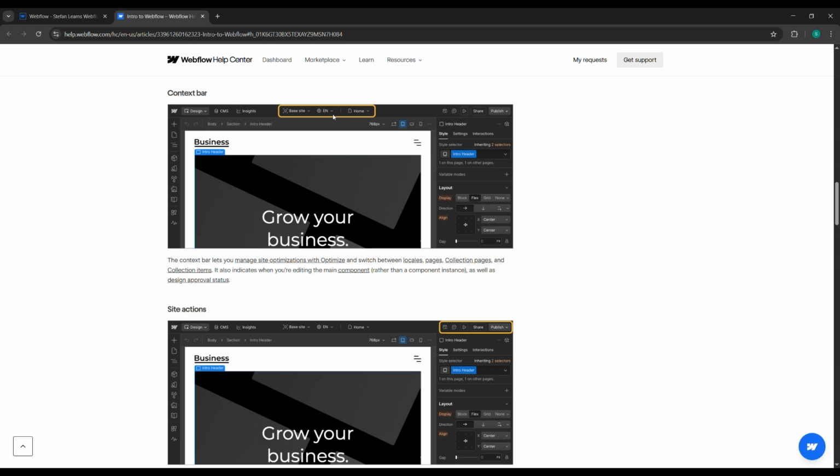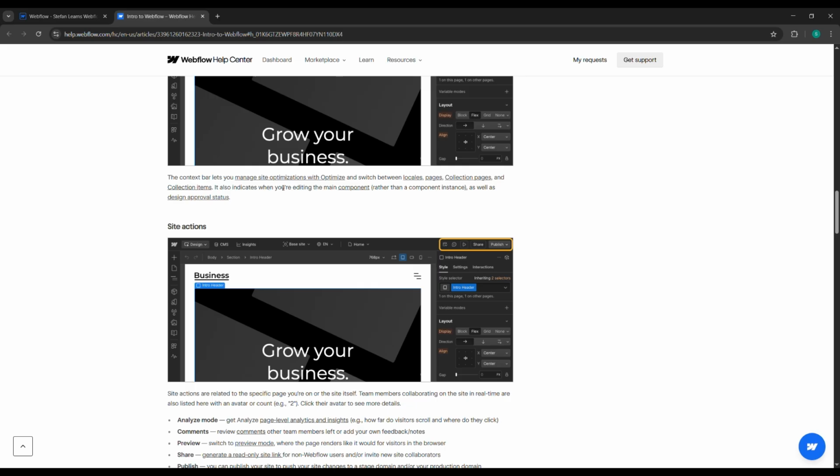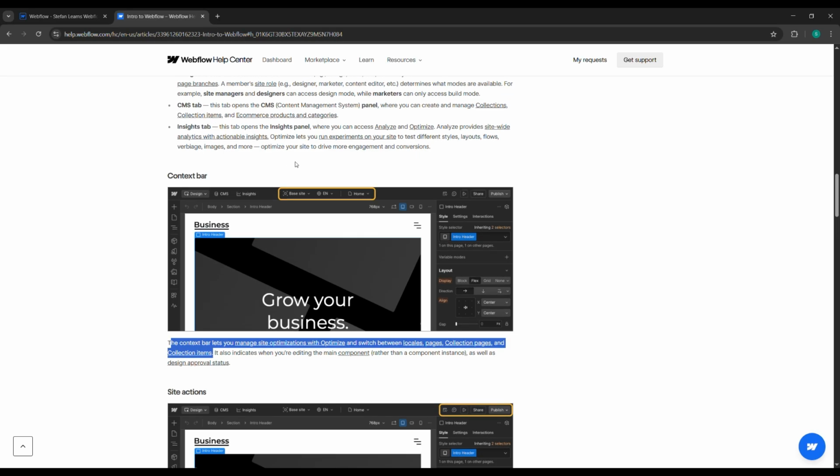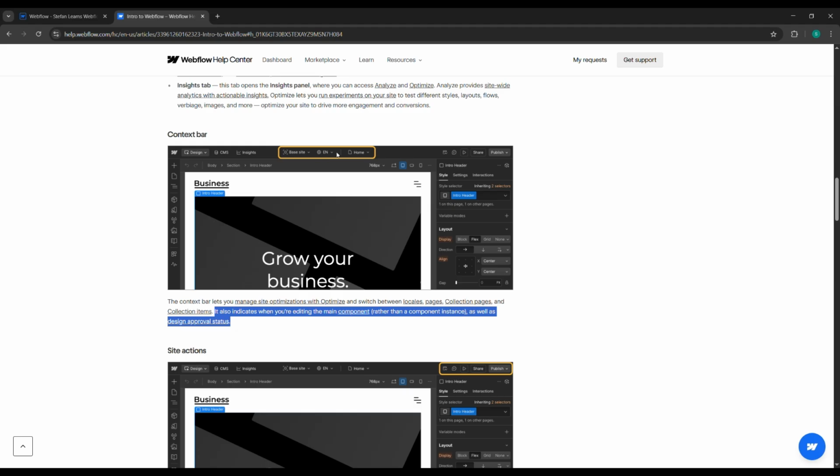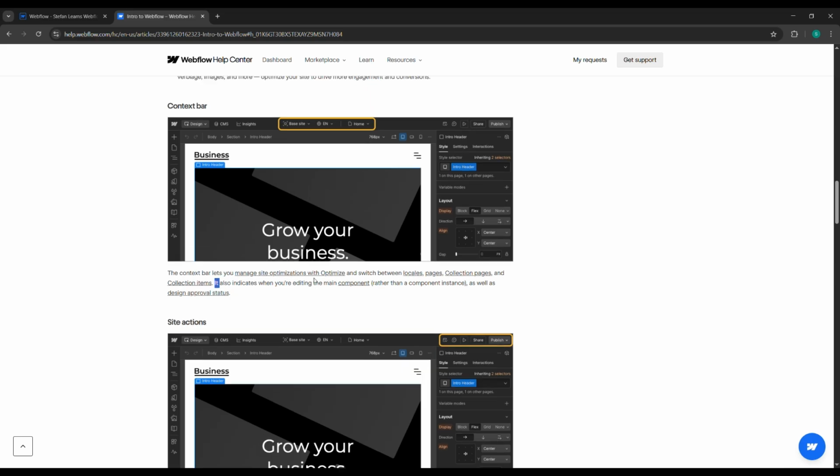Context bar. Without this, we understand this. The context bar lets you manage site optimization with Optimize and switch between OKR pages, collection pages, and collection items. Actually, we don't understand this at all. Okay, but we have an idea now what this is for. And this is absolutely enough for the start.